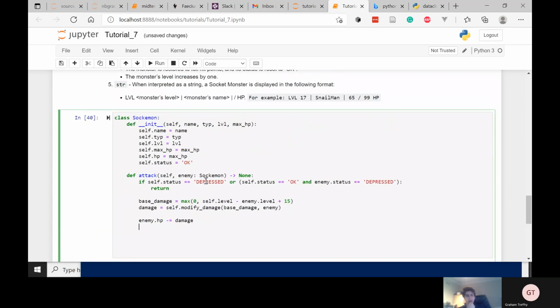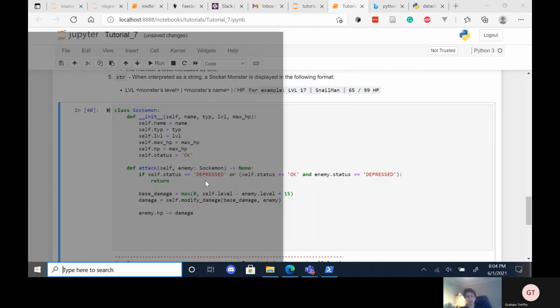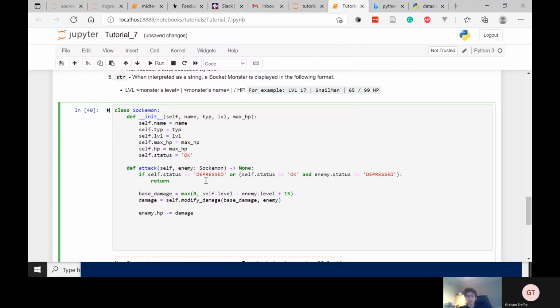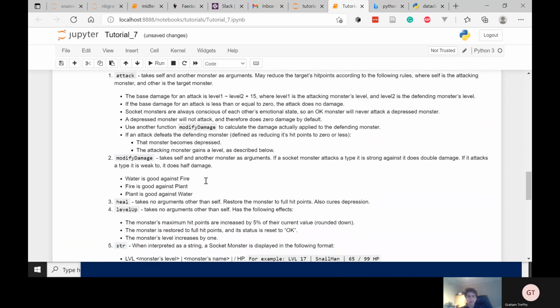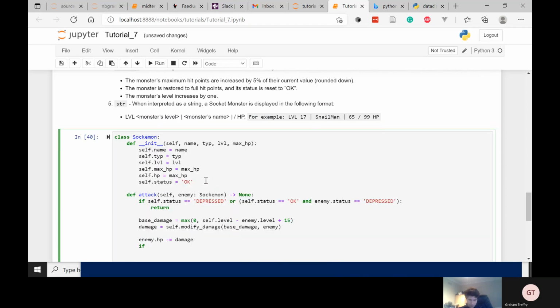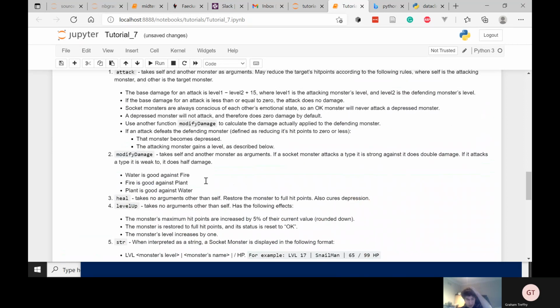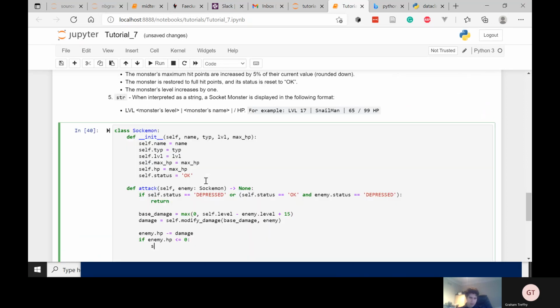This is kind of how games work, actually. This is exactly how game programming works. You have these entities, and they just do work on each other, and everything is an object. And that's why this is so useful. So then we can say if enemy.hp is less than or equal to 0, then enemy.status equals.